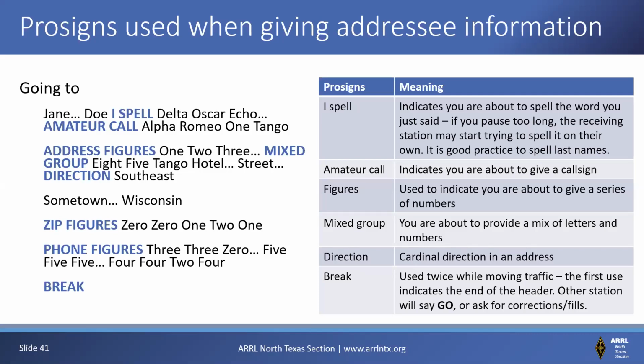So instead of "Doe, I spell D-O-E," the other person's probably already tried to write it down at that point. If you're going to spell it, then just go right into spelling it. So going to Jane Doe, "I spell Delta Oscar Echo," and then keep rolling with it.